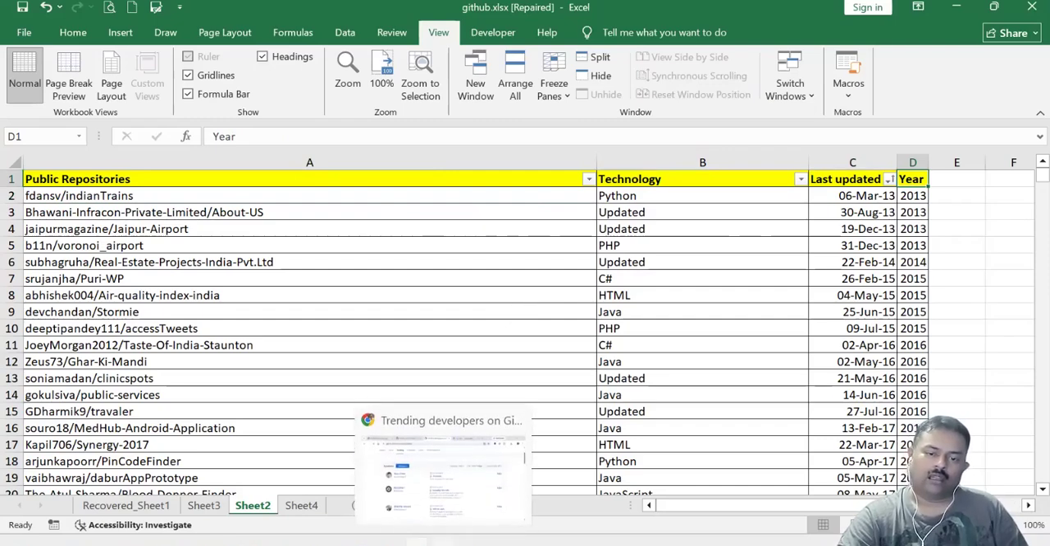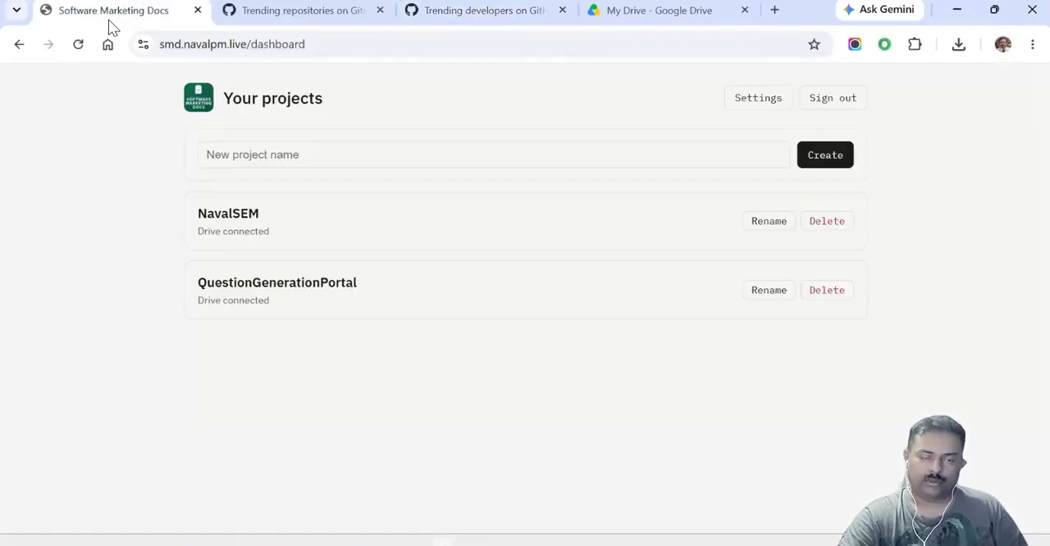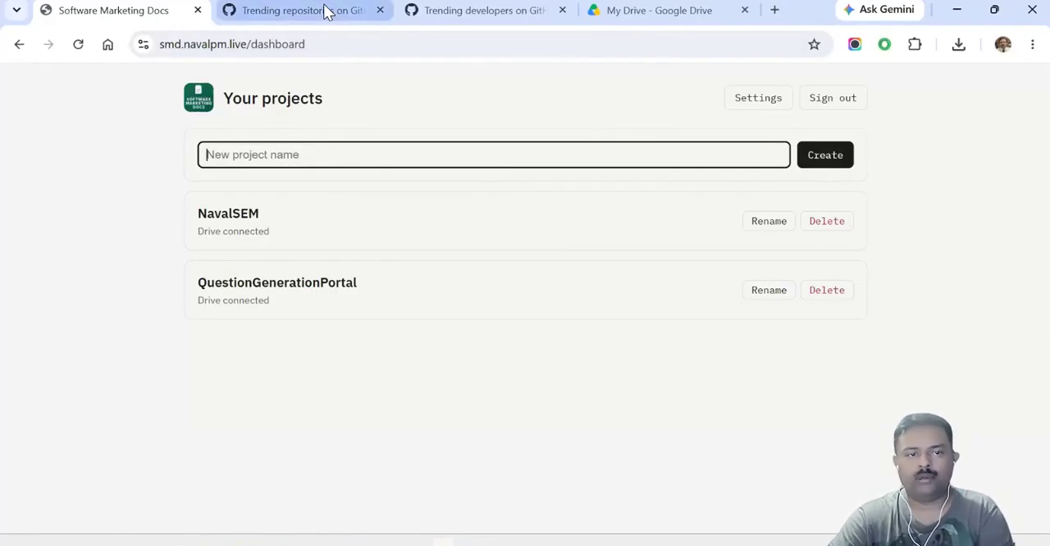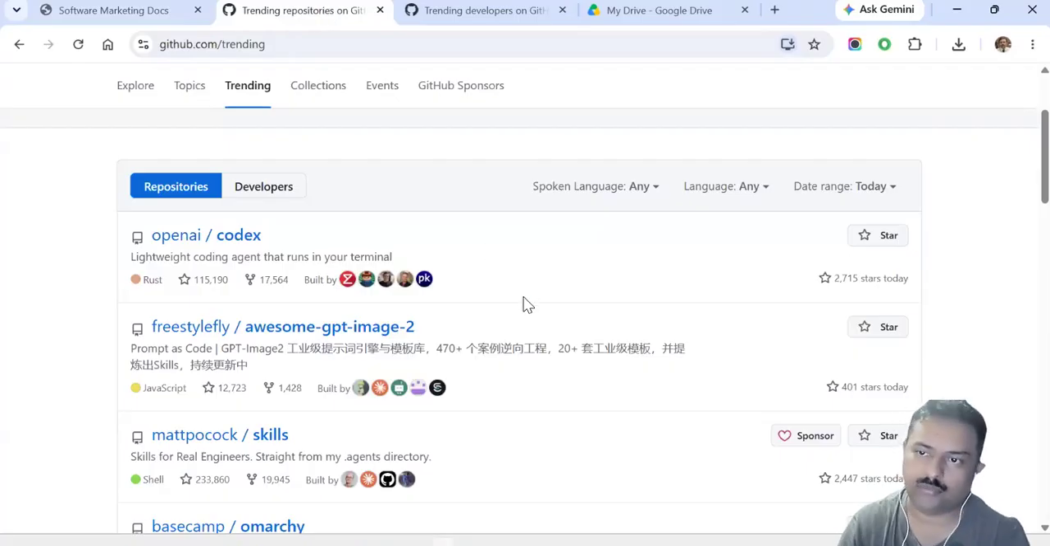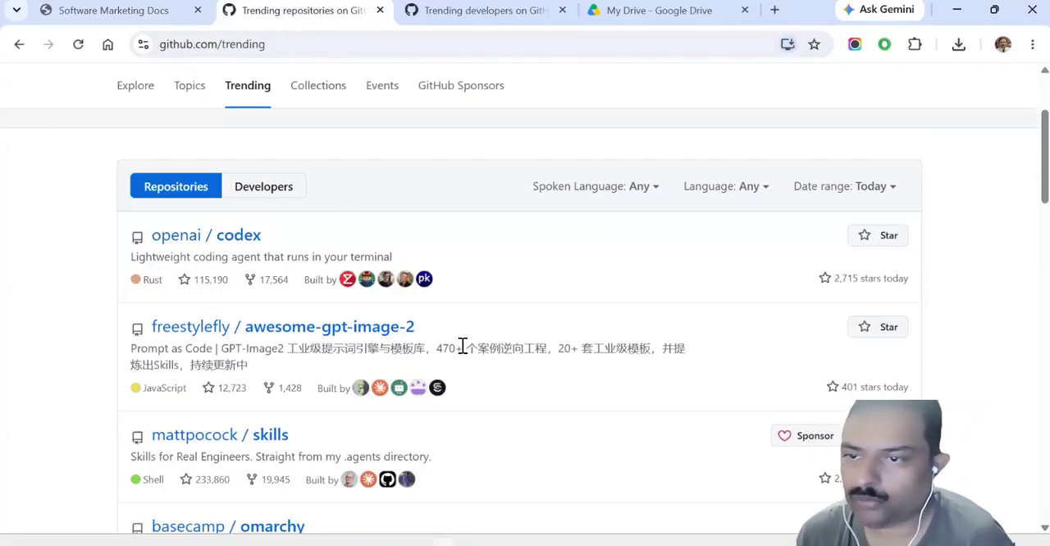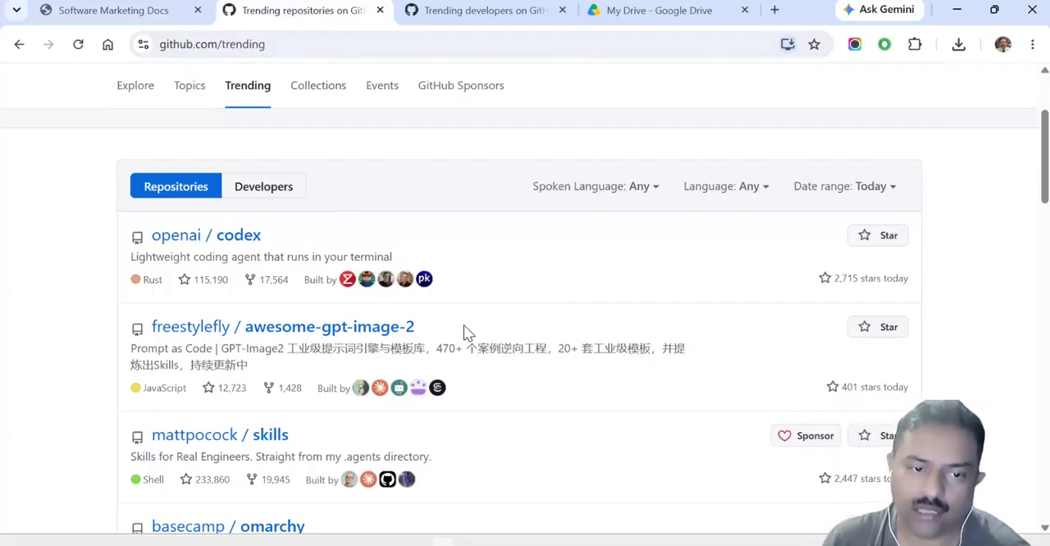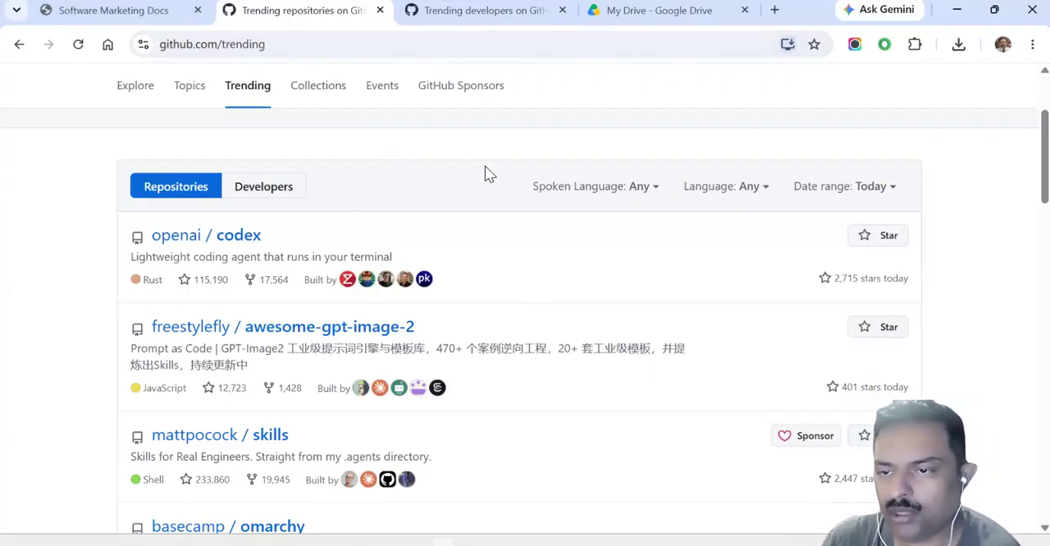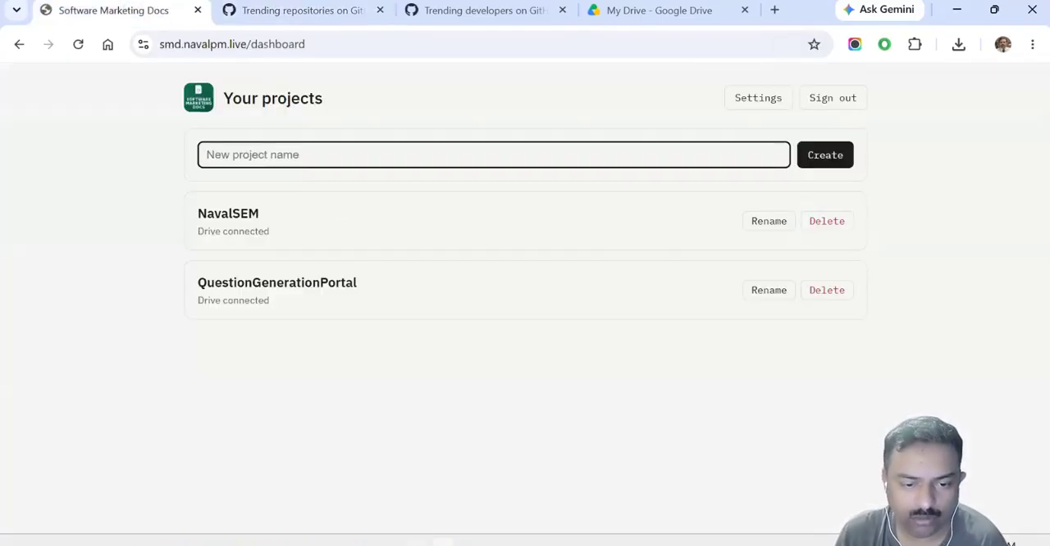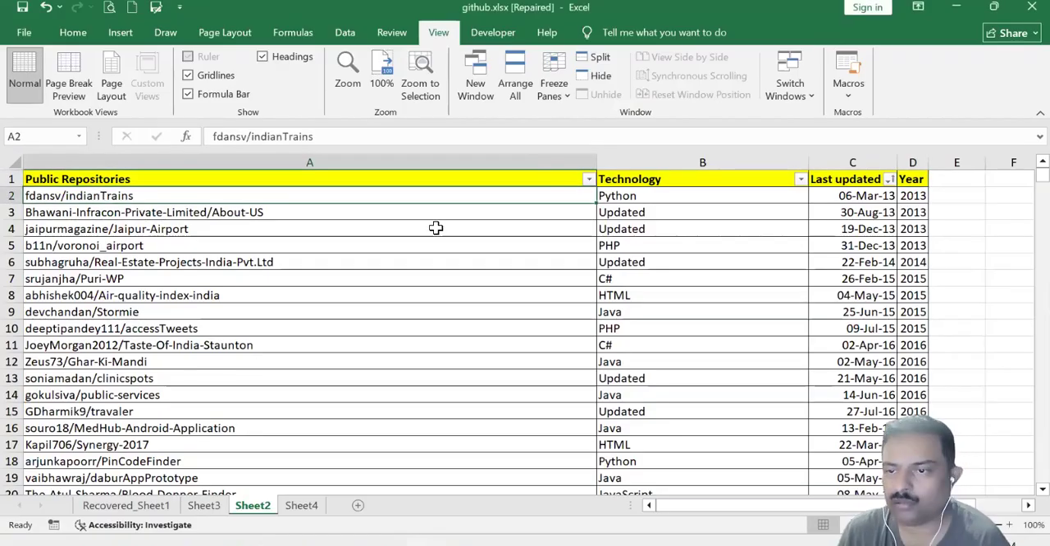So with that as the inspiration of having a lot of GitHub repositories which are public, not starred, old, not maintained, I made something called software marketing docs. What it does is it allows you to look up a repository, could be a new one, could be an old one, and then it allows you to generate some marketing docs for them. And you can then mail it to the repo owners if they want to do something with it or not, right?